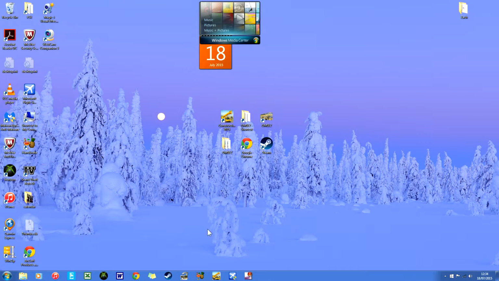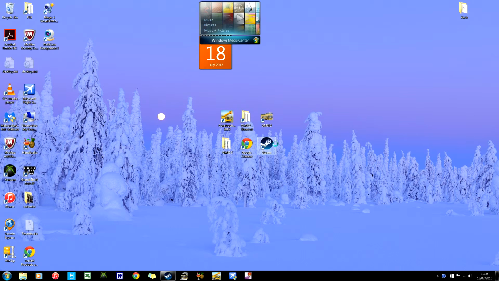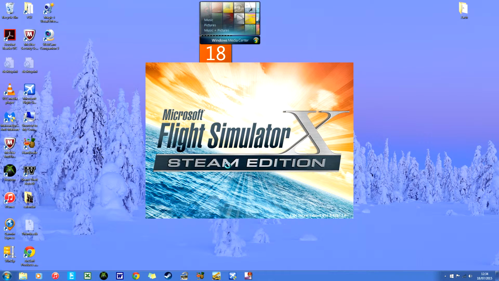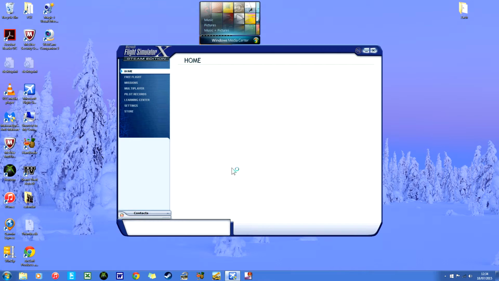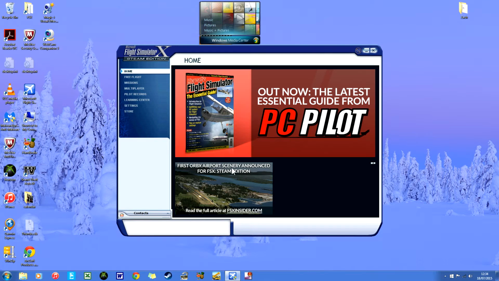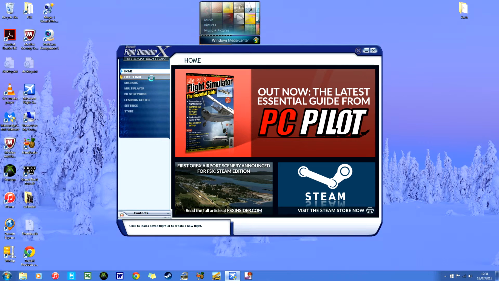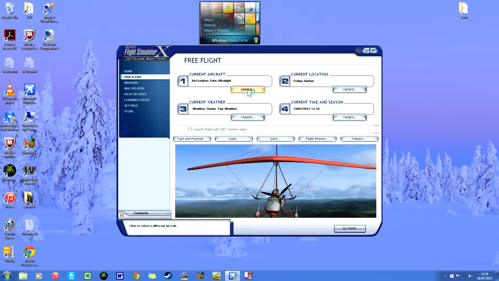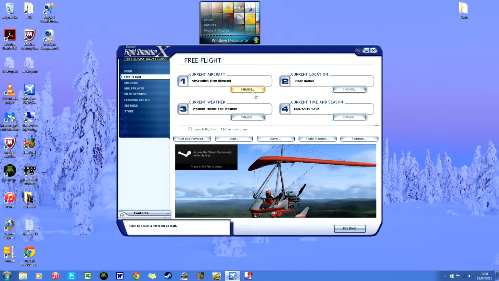So, you first go into Microsoft Simulator X that you should have on your desktop. So you load it up, and you wait for it to load. Depends on which one you're playing with. I've got, as you've just seen, Flight Simulator X Steam. So you go into Free Flight, and then you pick an aircraft.